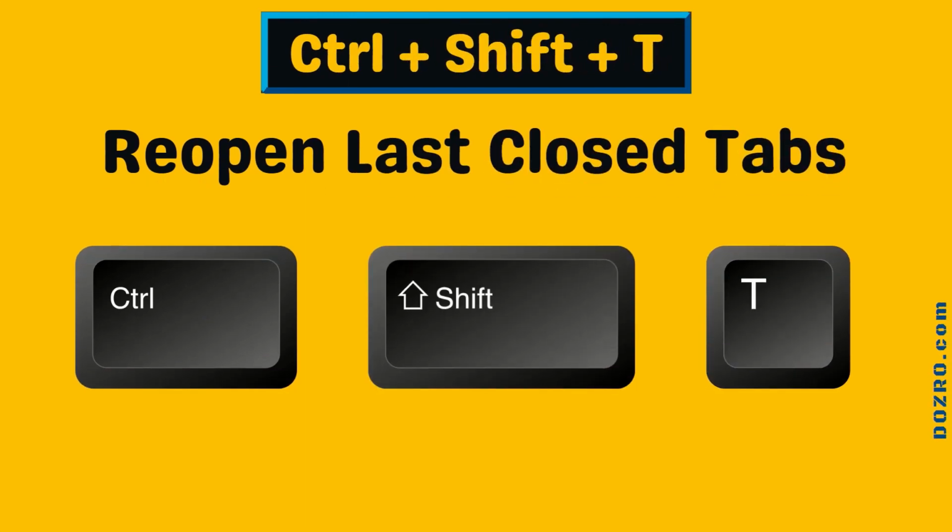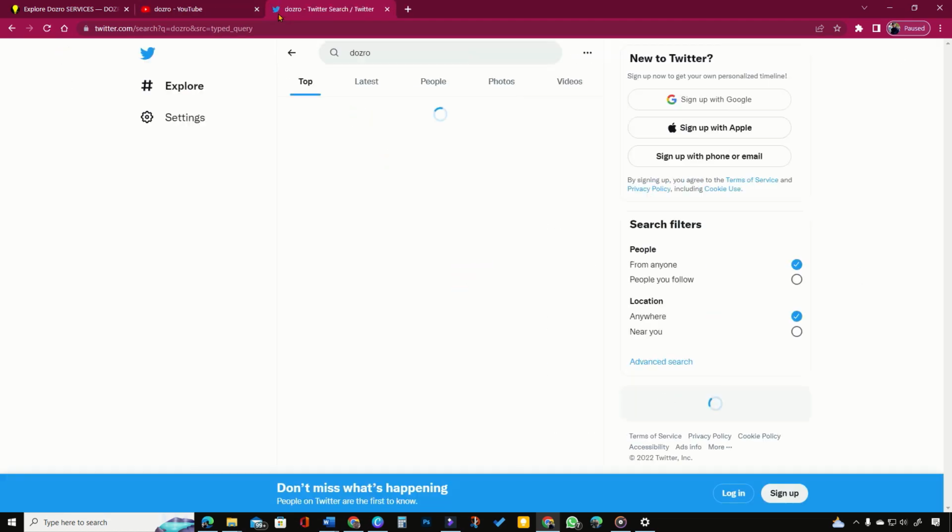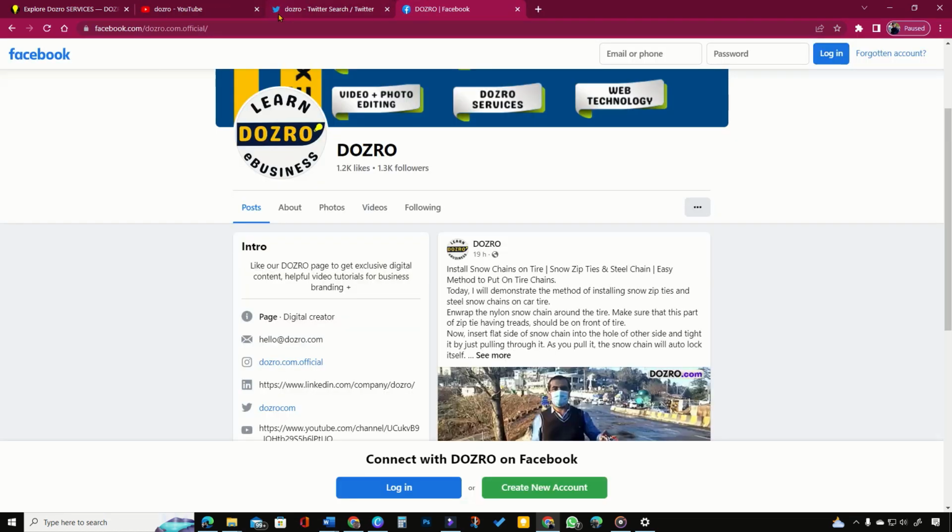Sometimes we mistakenly close a tab in Chrome or Edge browser. For example, I have closed these three tabs. To reopen them, I will press and hold the Ctrl and Shift keys and keep pressing the T key on the keyboard.